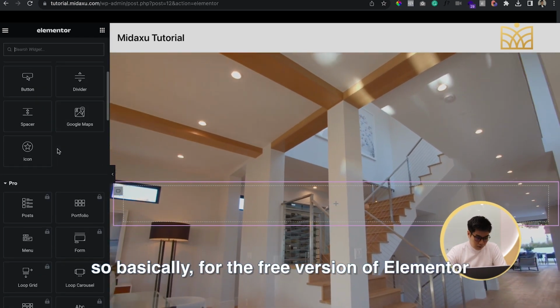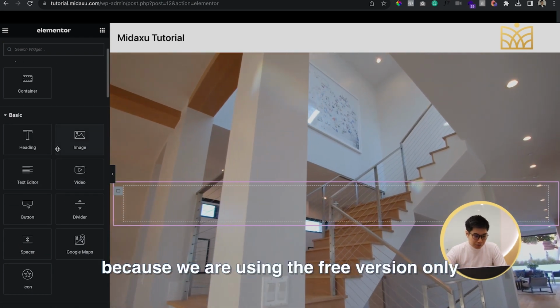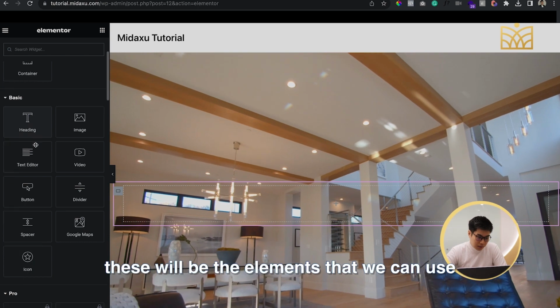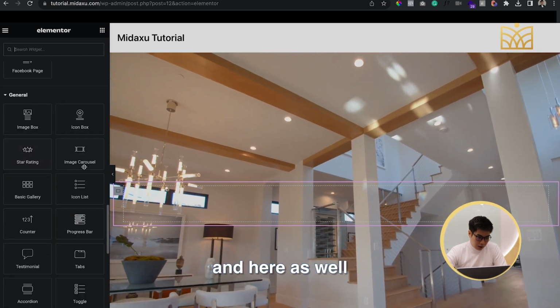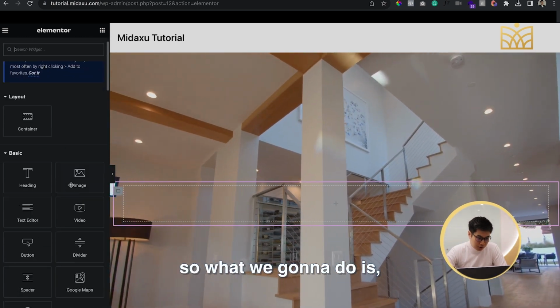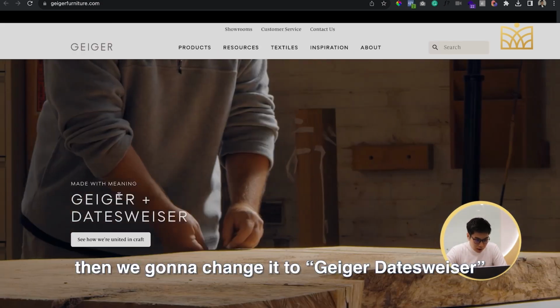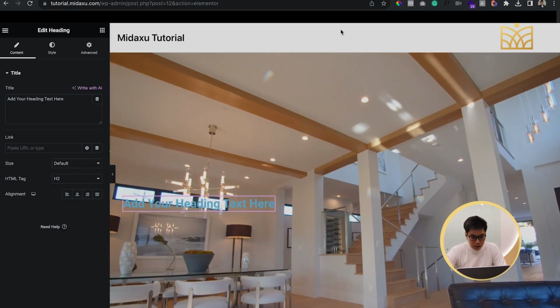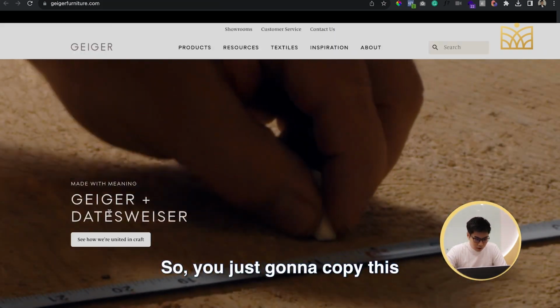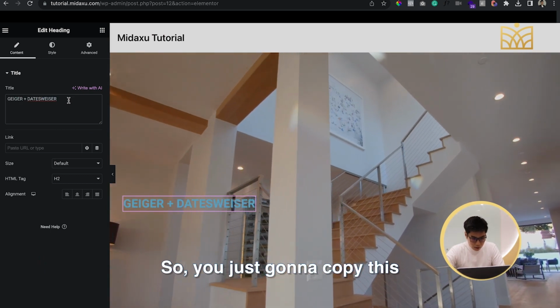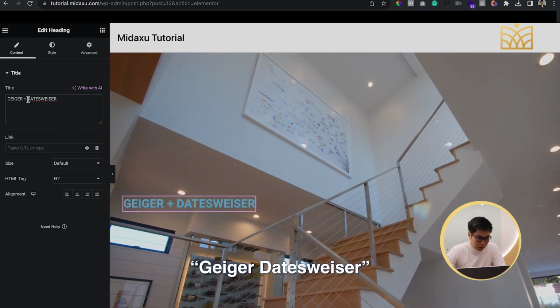So basically, for the free version of Elementor, just for using the free version only, these will be the available elements that we can use, and here as well, okay? So what we're gonna do is, we're gonna grab a heading, then we're going to change it to Grieger Dateweiser. Okay, so we're just going to copy this and like that. Grieger Dateweiser. Okay, Grieger plus Dateweiser.